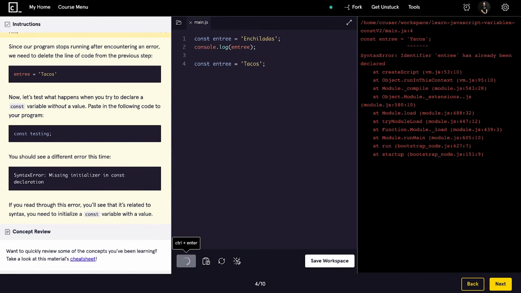If we run our code, we'll get a unique error that we haven't seen before. It's a syntax error where it says identifier entree has already been declared. Another quirk of constants is that we can't redeclare the same constant later on in our program once it's defined. So here in our code, since on line 1 we just defined a constant called entree, we cannot create another constant with the same name later in the script. This is a unique rule that applies to both const and let.